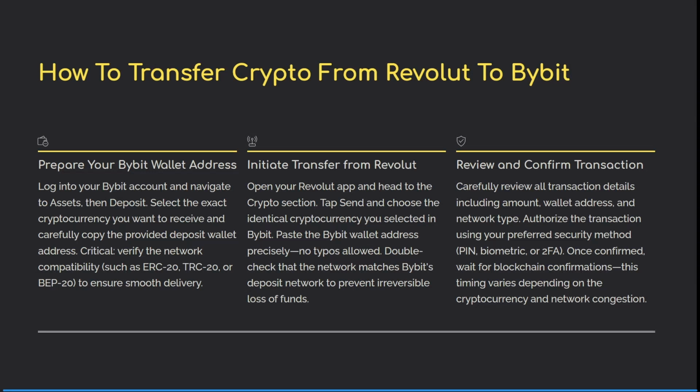So you're going to log into your Bybit account and navigate to assets and then look for deposits. This can be done on your mobile device or it can be done on your desktop. Select the exact cryptocurrency you would like to receive and carefully copy the provided deposit wallet address. Make sure that the network is compatible, and this will of course ensure a smooth delivery. If you do not have the network correct, you will lose your funds and they are non-recoverable.